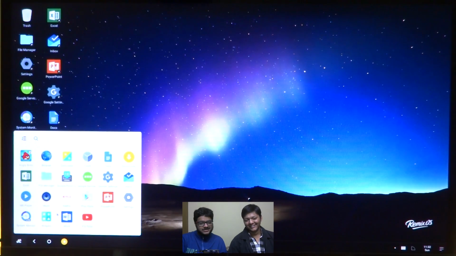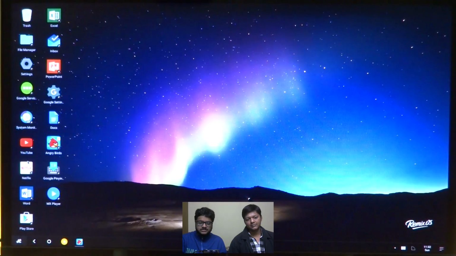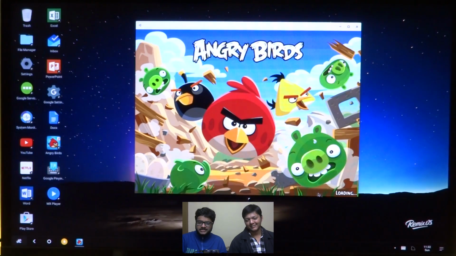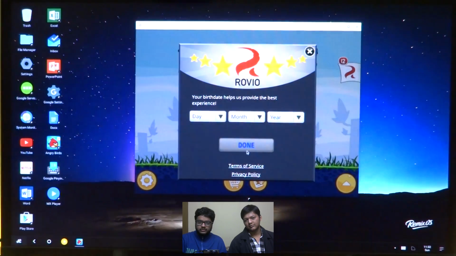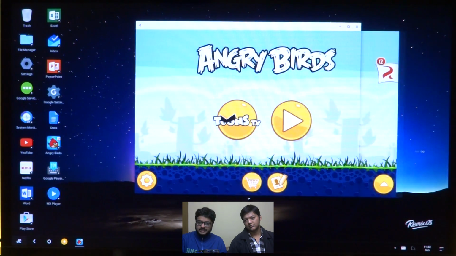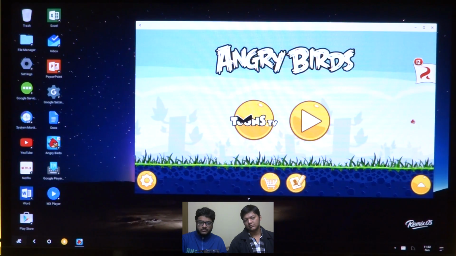Alright, so let's go ahead and open Angry Birds and see what happens. See, nothing happens. Alright, it will take some time. So as you can see, the application has opened in a windowed mode. Even if it is a game, it doesn't matter. You can switch on to a full screen mode later on. So as you can see, I can easily resize this window and make it as big as I want.